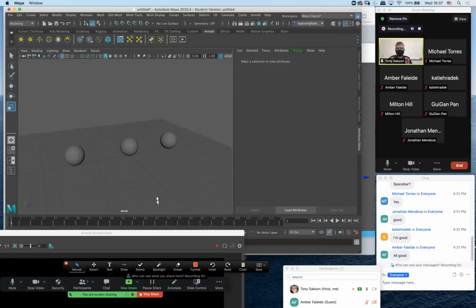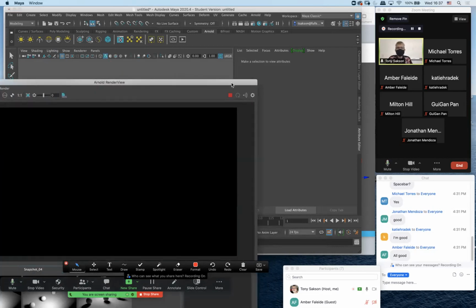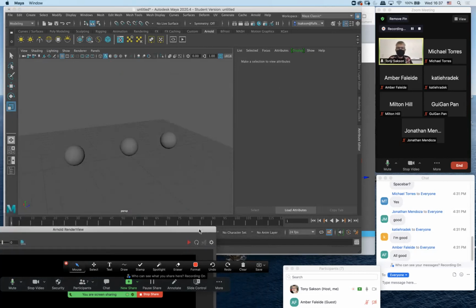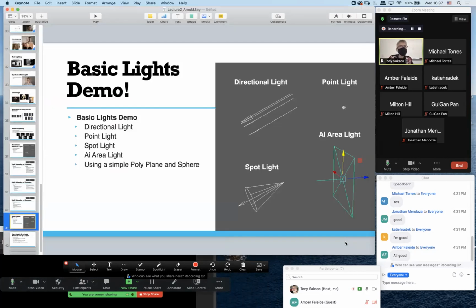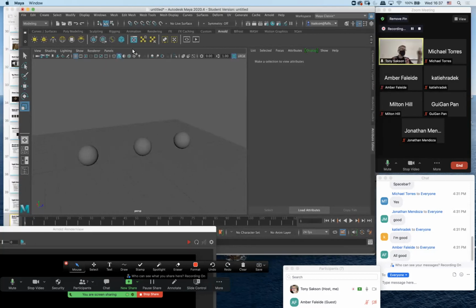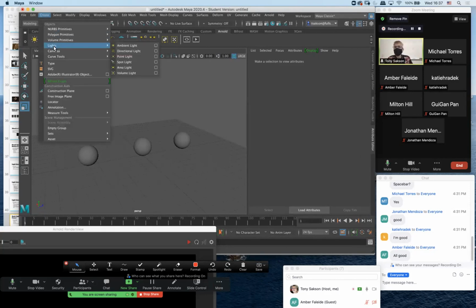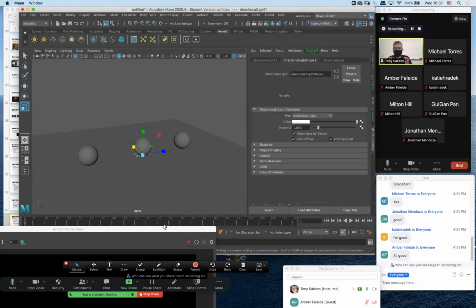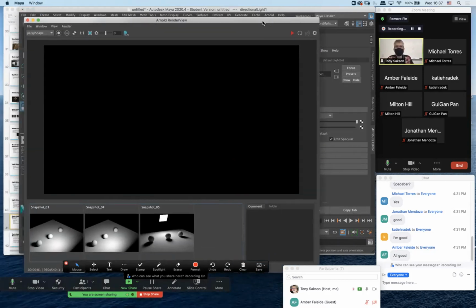All right, let's get rid of that. There we go. Now we're in a black void. So which light should we do next? Directional light. Okay. Let's get some sunlight in here. All right, so directional light for this, we actually need to go into the menu for it, and it is a Maya light with Arnold attributes. So we go up to Create, Lights, Directional Light. Drops in at the center of the world.